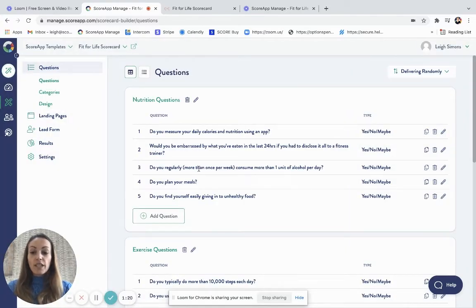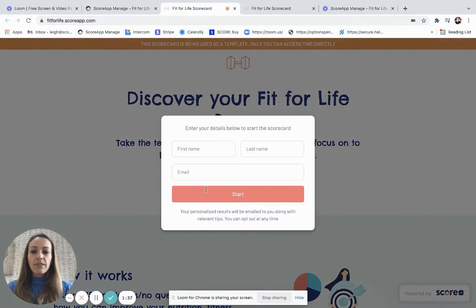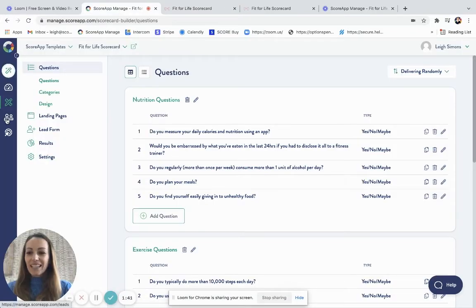So once you've set up all your questions, I would recommend testing the scorecard. If you do this in draft mode, the responses won't count towards your response limit. So the launch is this icon here, which is next to the scorecard name. So take the scorecard and then head back to the platform and select leads from the list.